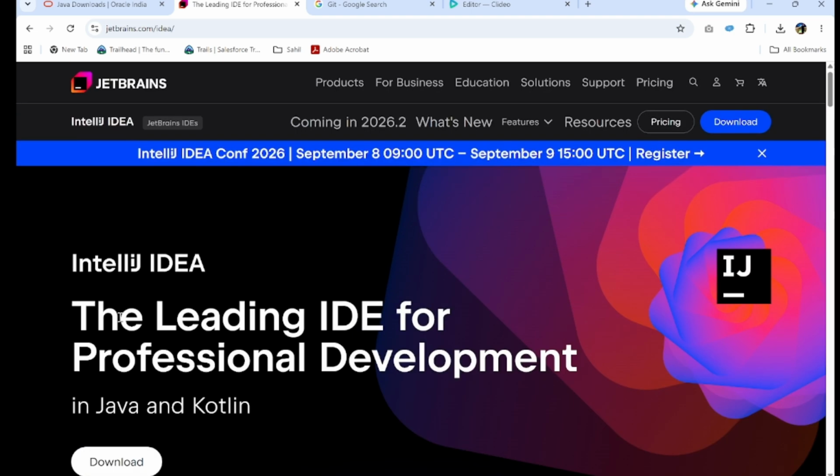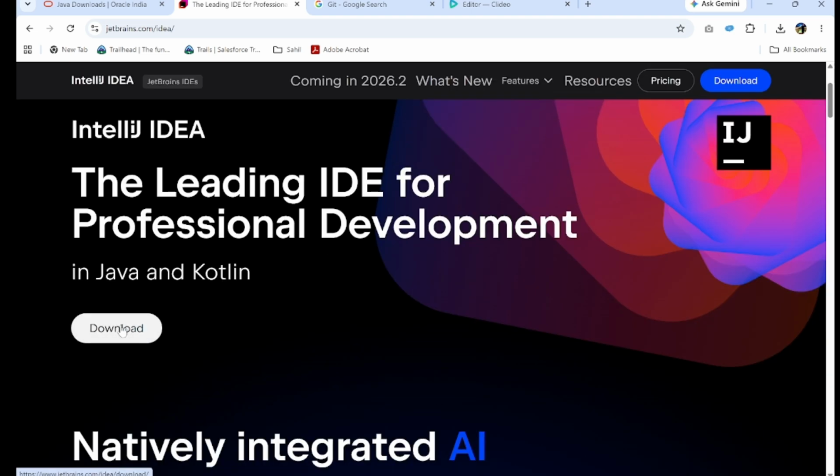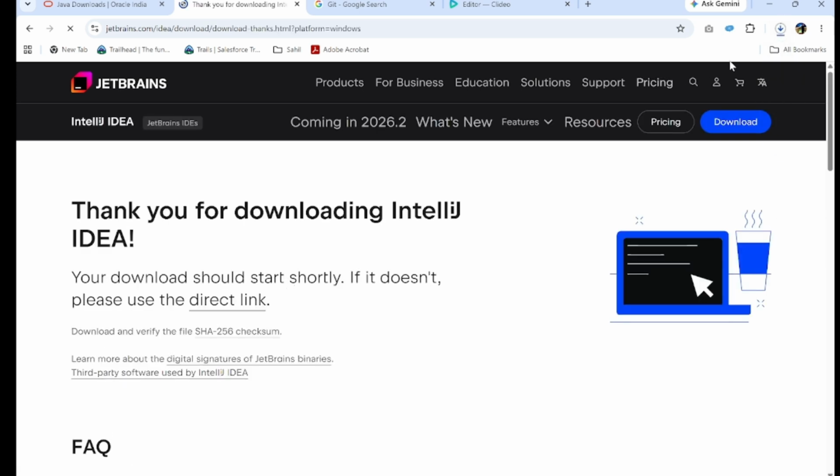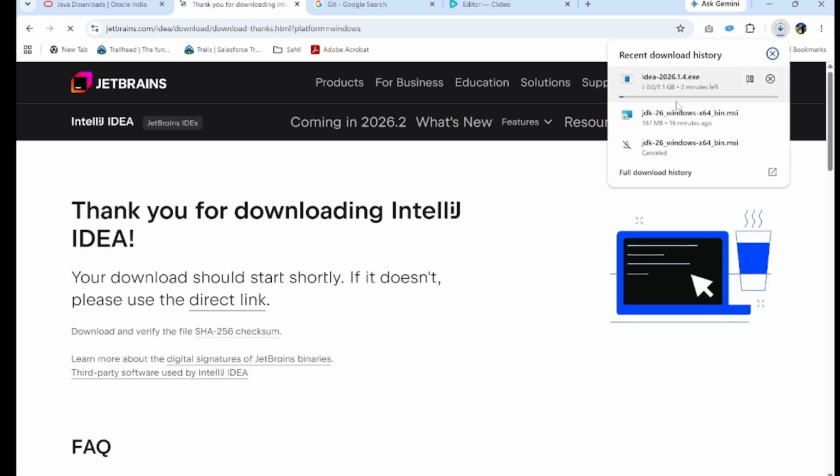Here, after visiting this website, you have to click on the download button and simply click on the download button. Based on your operating system, it will automatically download the most compatible version. Wait for it, and after some time, we will be seeing how to install.